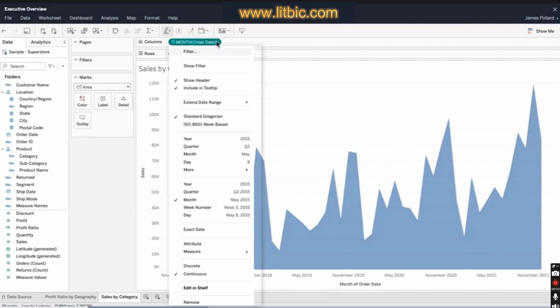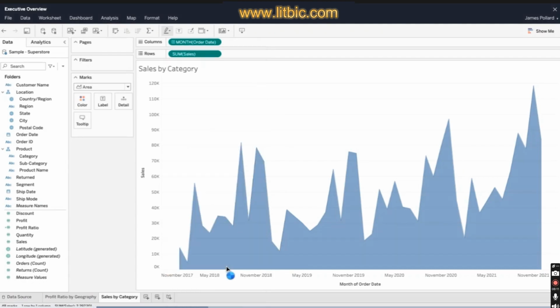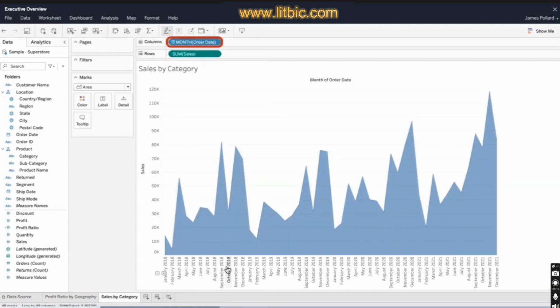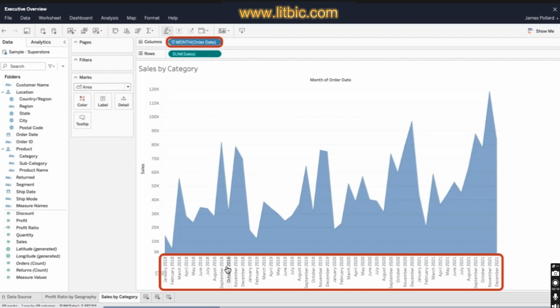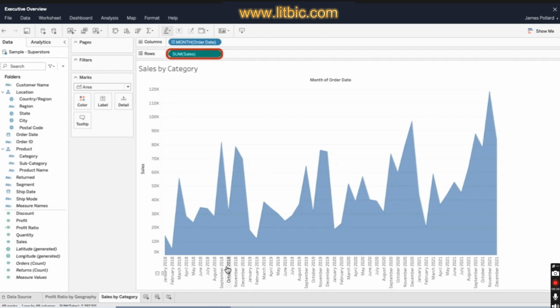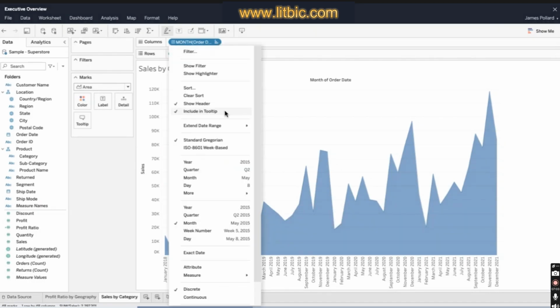You can set fields as discrete or continuous. Discrete fields are colored blue and create headers. Most dimensions are discrete fields. Continuous fields are colored green and create axes. Most measures are continuous. You will often want to set date fields as continuous to keep your dates in chronological order.